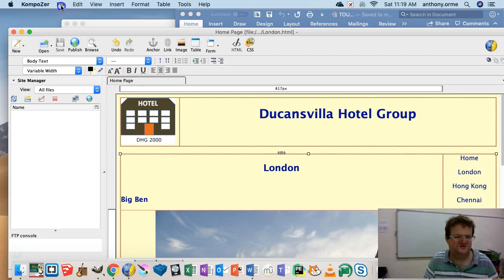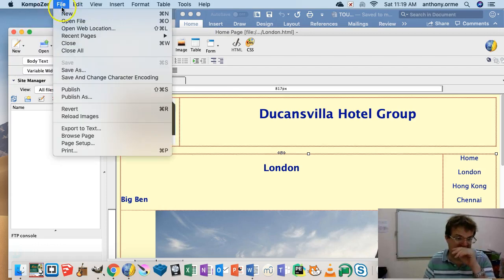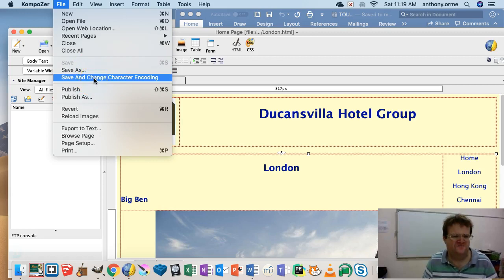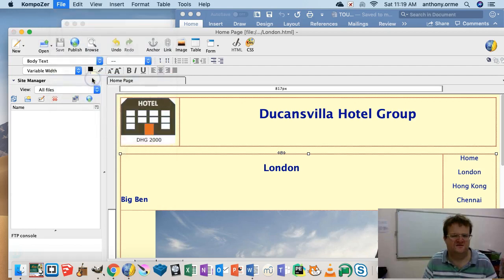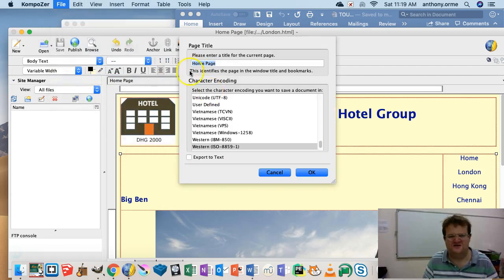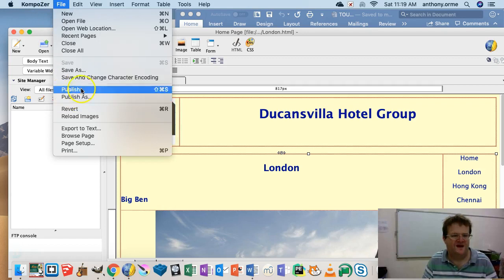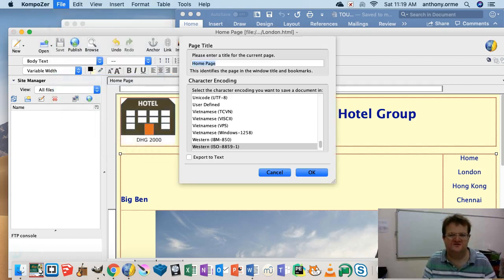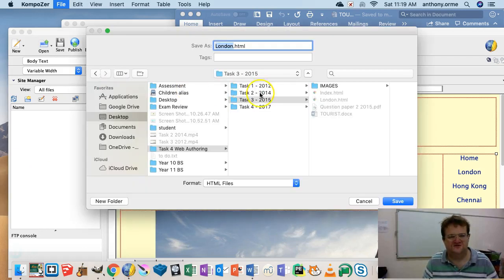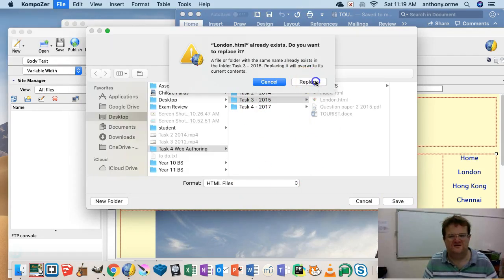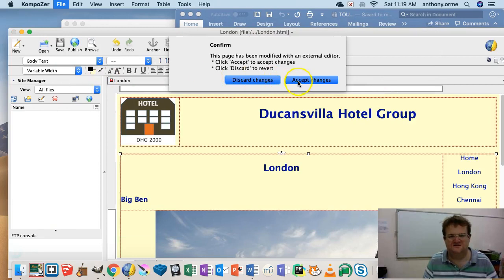Of course, we want to change the title, I think. I can change the title here. Save, and yeah, I can change the title here by going to File, save and change character encoding, so I call this London. Like so, it'll change the title there, save, replace, and it'll change that to London.